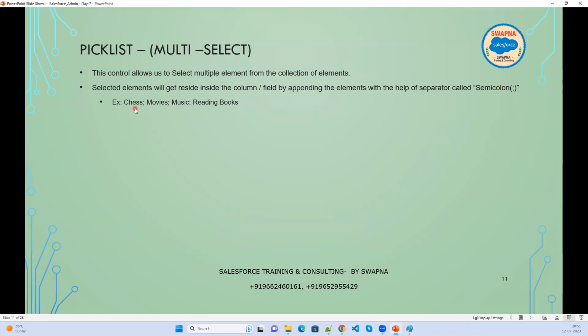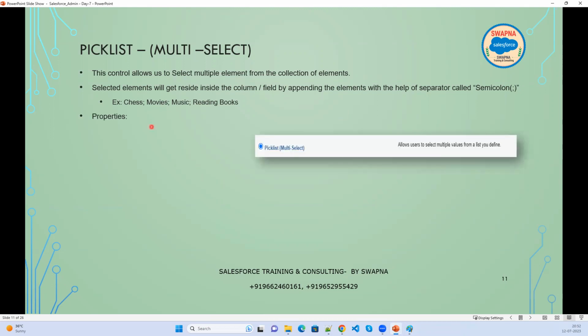So like this: chess, semicolon, movies, semicolon, music, semicolon, reading books, semicolon, right? Whatever data we are selecting, every picklist value is ending with a semicolon.